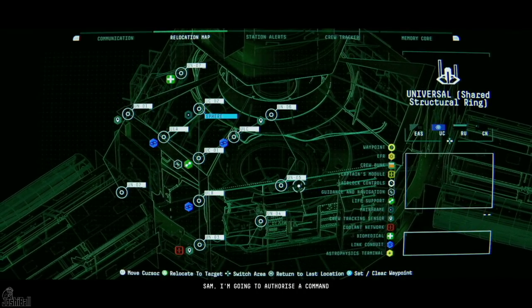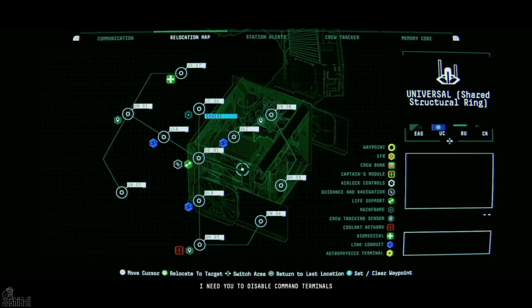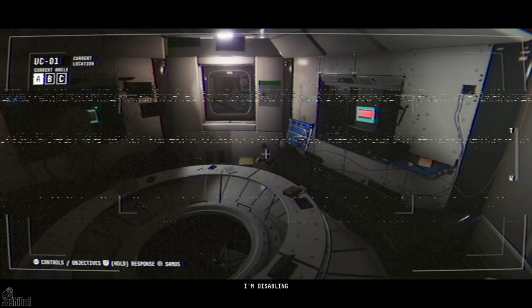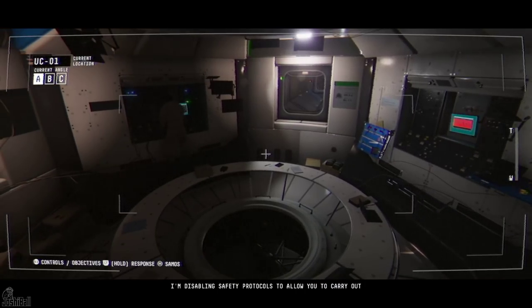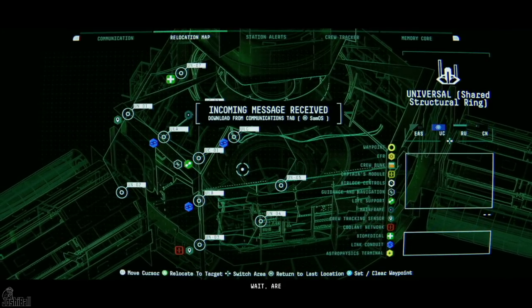Sam, I'm gonna authorize a command security protocol. I need you to disable command terminals Alpha, Gamma, and Delta. I'm disabling safety protocols to allow you to carry out the command. Listen, we need to terminate this communication for now. I'm sorry, but I need to get some higher-ups in here.